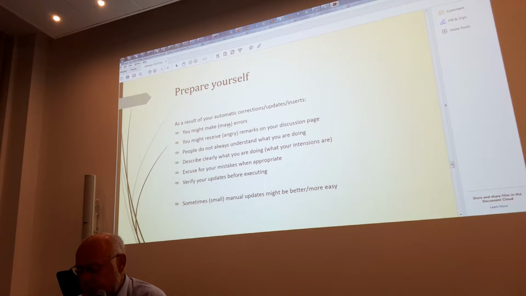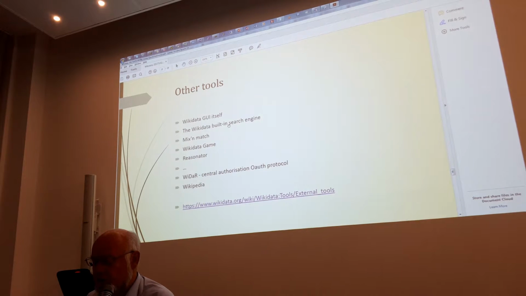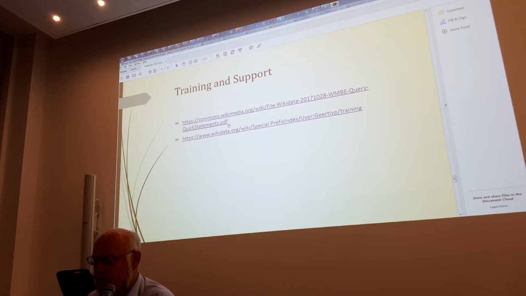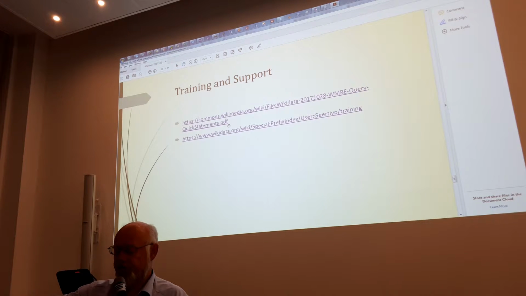Okay, so if we have 2 minutes, maybe you can show the tool that you used for QuickStatements. Is that possible? Sure, yes, of course. At the end of the presentation, you find some more references. Perfect.